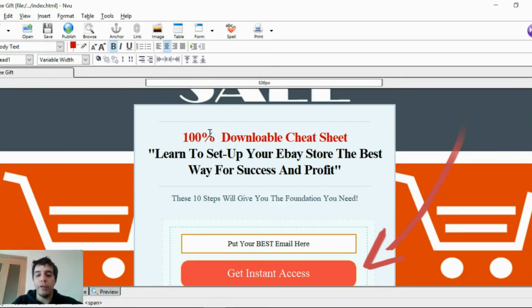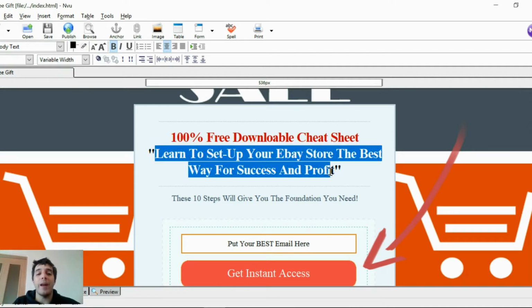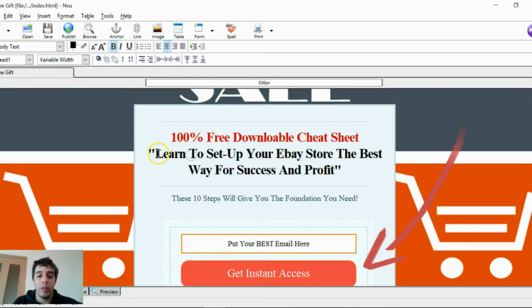Okay. So first thing you see here, there are three lines: the red line, the dark bolded line, and the smaller text here. On the first line up here, you want to write down what it is. Nice, clear, and simple. 100% free, downloadable cheat sheet. Okay, that's it. And then the second line here, you want to write down what it does. Learn the benefit to the user.